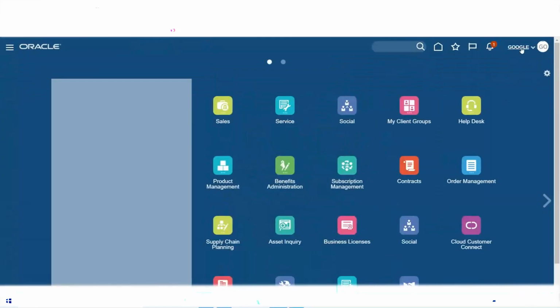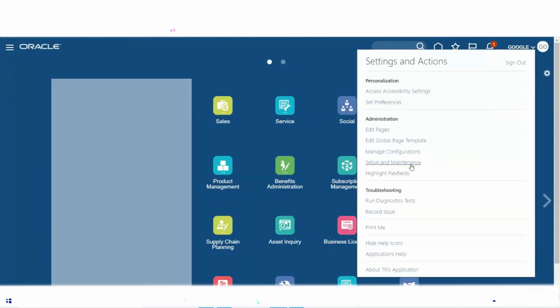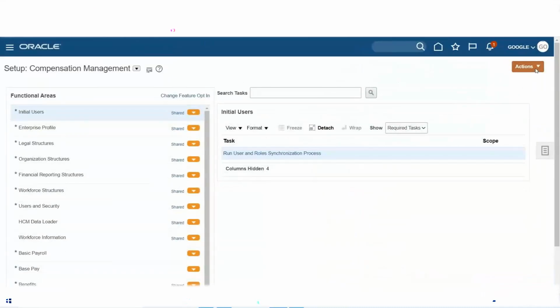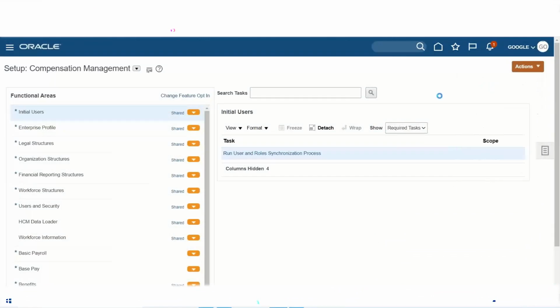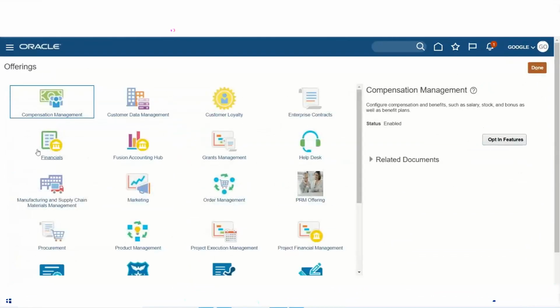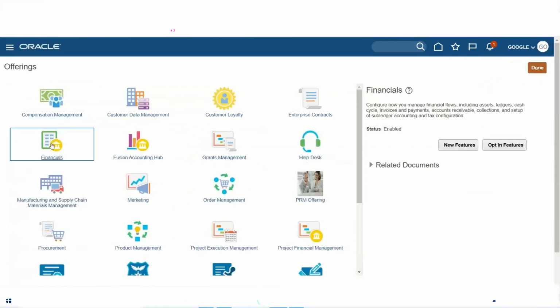Okay, once again we'll take the navigation to the same page. Username, click on username, setup and maintenance. Go to actions, select, go to offerings, and select financials, and click on opt-in features.